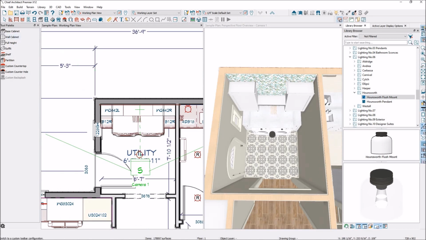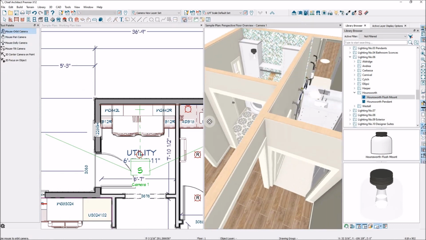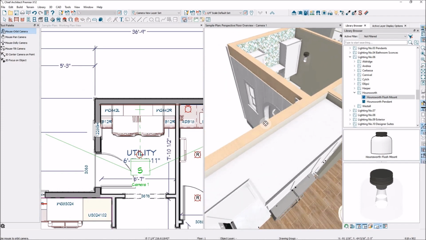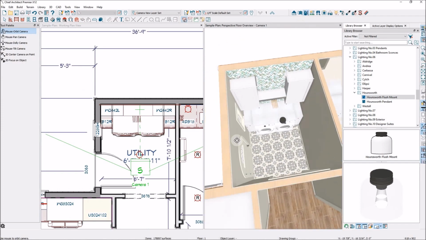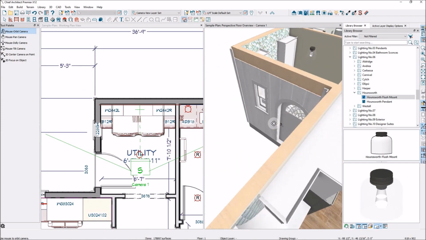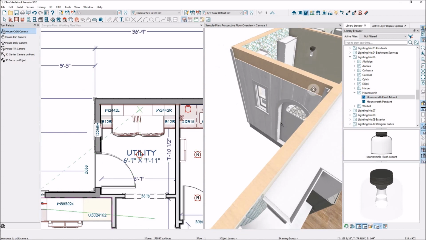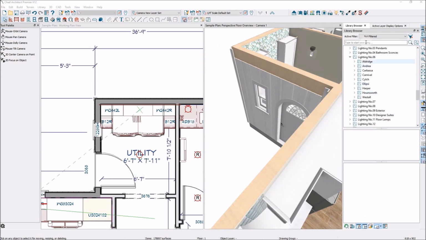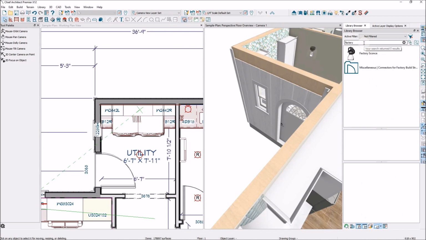Here we go. Let's orbit around a little bit. So that gives a cute light fixture in there. And then let's put one on the outside. The one that I want to use, I know it's called the Factory Sconce. I don't remember what folder it's in though. Factory Sconce. So I'm going to use that one.